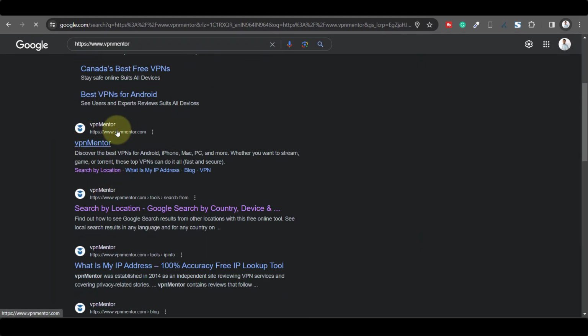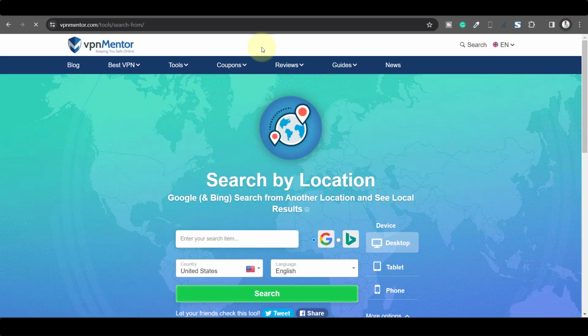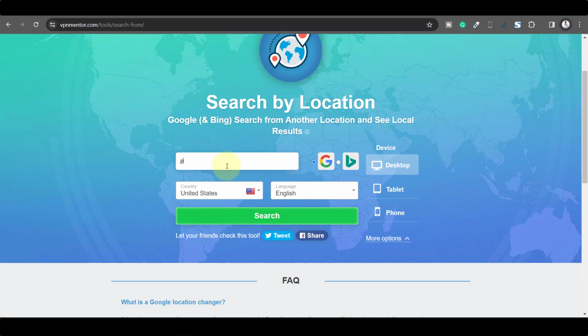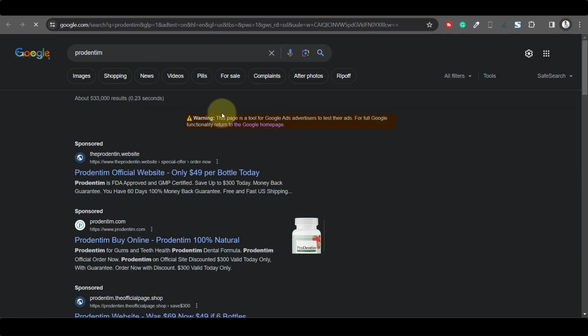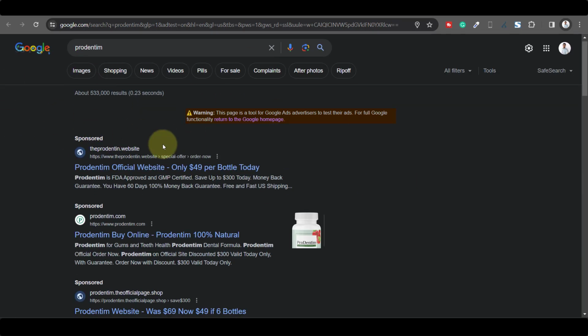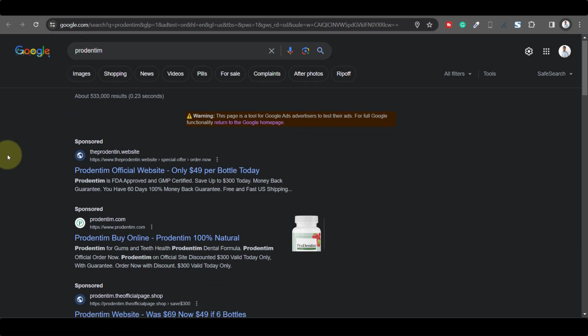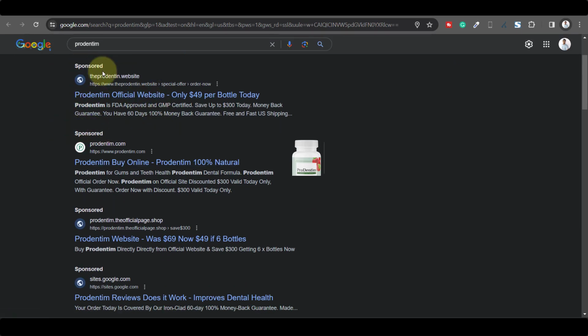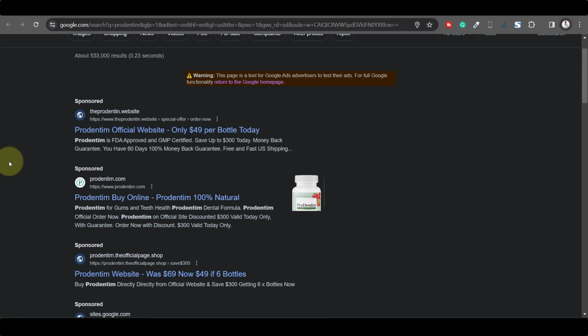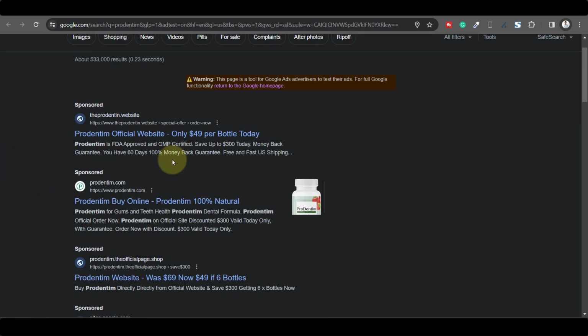Let me just Google that one, and you will see there's the VPN Mentor site, and you can click on search by location here, and you will be inside here. So what this basically does is it's basically a VPN. So you can search here for Prodentim. All right, and I will select Google here, and I will select the country is USA. Okay, and search. All right, it should show me all the ads that are running on Google, and you can see for the term Prodentim there are a lot of people who are running ads, right? Sponsor.